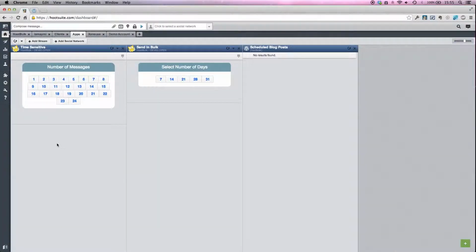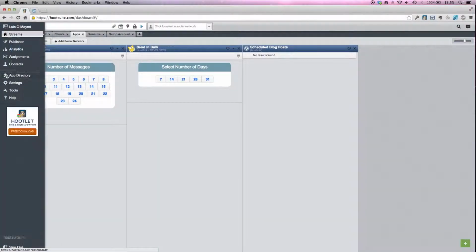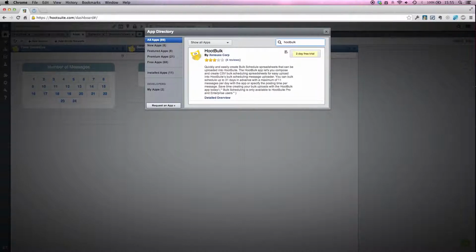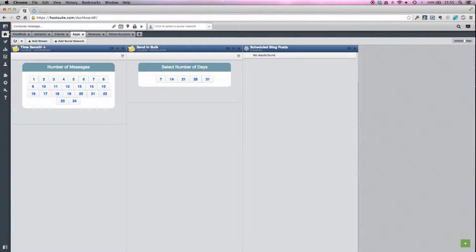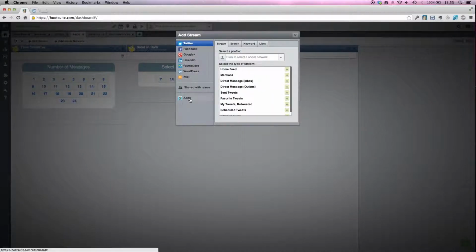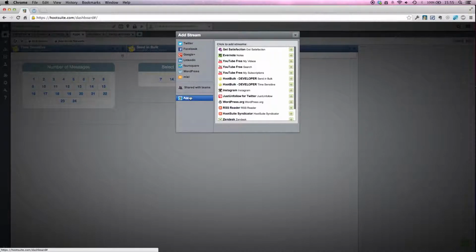If you don't have the HootBulk app already, go to the left sidebar here and click the app directory icon. Once you get here, in the search box type HootBulk and click here to get a 2 days free trial. Once you install the app, you will add the following 2 streams, the time-sensitive stream and the setting bulk stream. To do that, click the Add Stream button here. Go to the apps in the left sidebar, and once here, click the plus button next to the name of the HootBulk app. Once you install those 2 streams, you're ready to go.